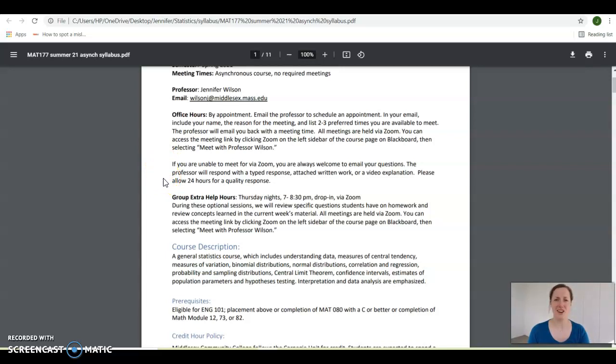So although we're an asynchronous course, I do want to offer some group extra help hours. So on Thursday nights from 7 to 8:30, we have drop-in Zoom sessions. And during those sessions, you can ask questions, you can work with peers. It will help hopefully create some collegiality in this course.